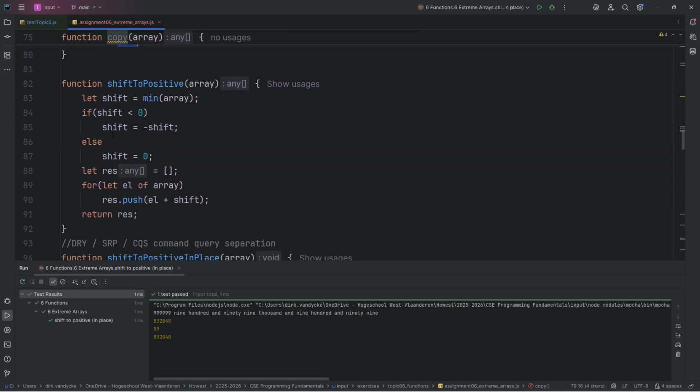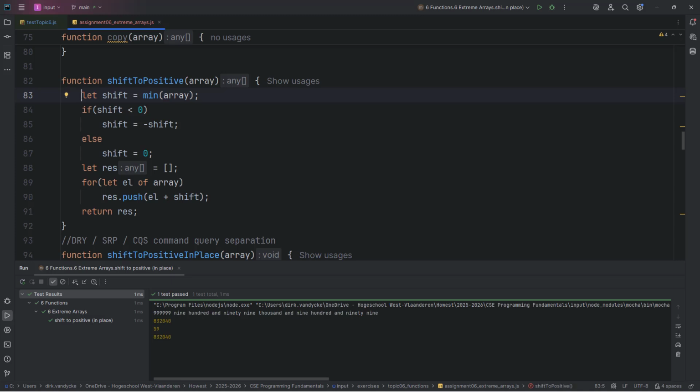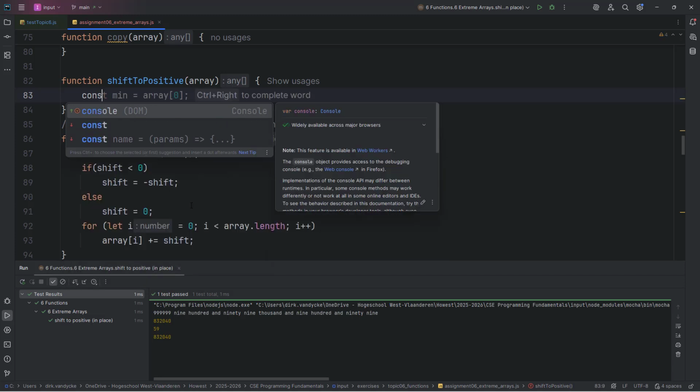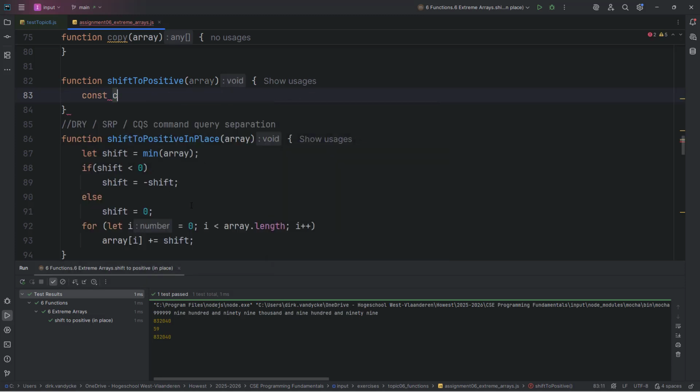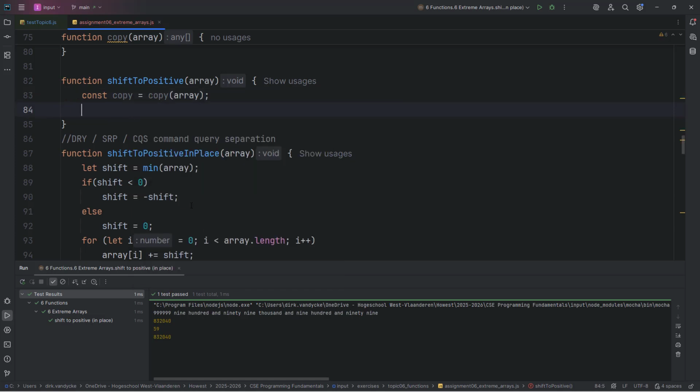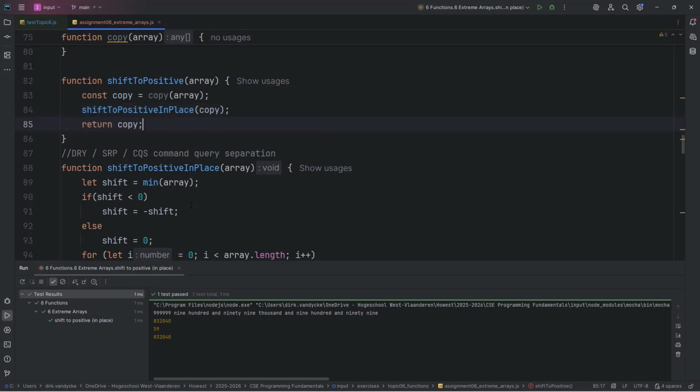So now my shift to positive would be doing this. I can have an array that's called the copy, which would be a copy of my original array, and then I will shift positive in place on my copy, by which I don't actually shift to positive on the original array but on the copy, and then I can finally return the copy. So that should be the cleanup for the DRY.